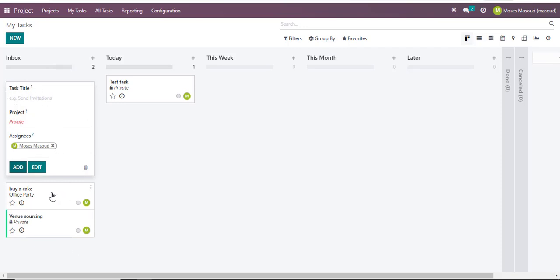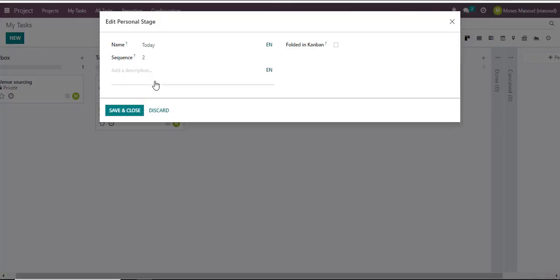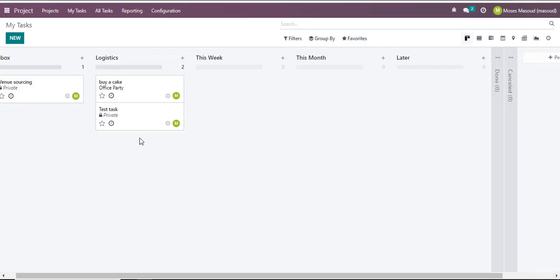I can decide to move this task from this stage to the next stage if that is where the task has gone, if this is today. And if I decide not to have this as today, I can navigate into this gear option here and select Edit Stage. So rather than having that stage as today, I can have it as something else, for example, logistics. And I'll save that.